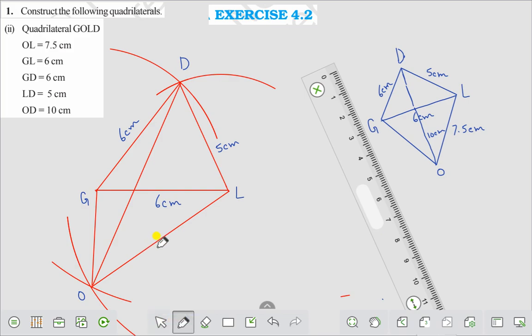OL is 7.5 centimeter and OD is 10 centimeter. Once again we are repeating. First of all, you have to draw GL 6 centimeter. With G as center, draw an arc of 6 centimeter. With L as center, draw an arc of 5 centimeter. You will get the point D.